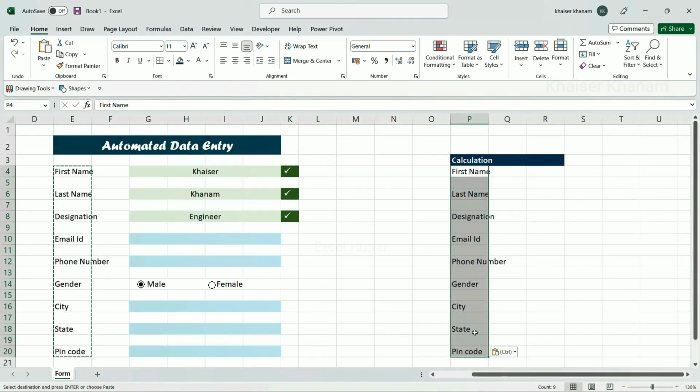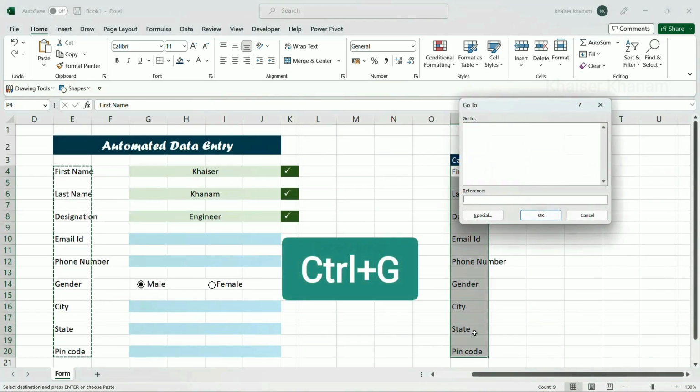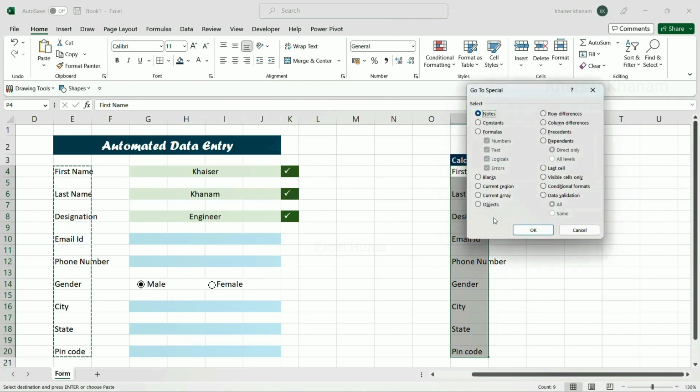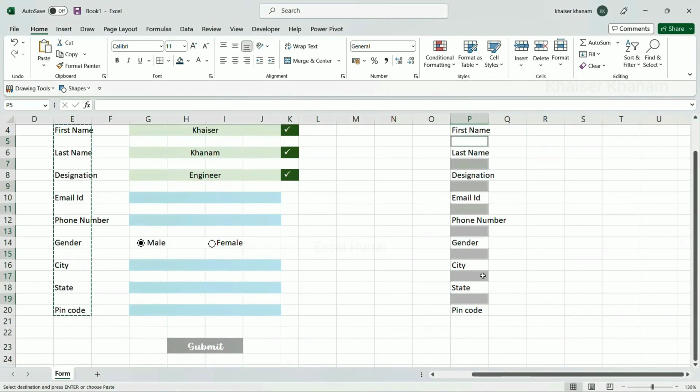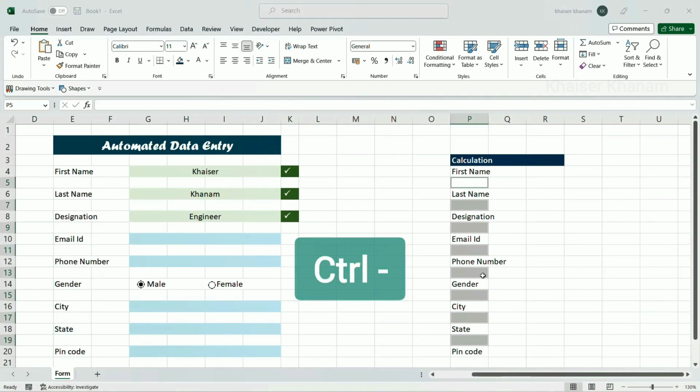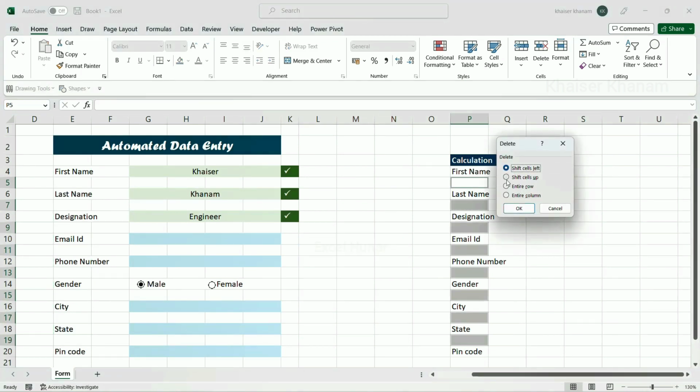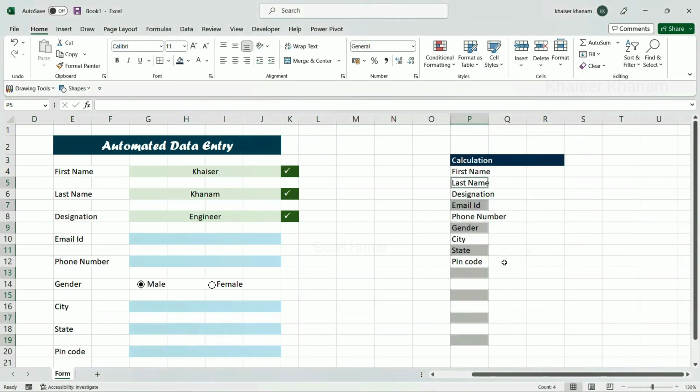So just select the cells, Control G, go to Special, click on Blanks, click on OK. Now all the blank rows will be selected. Control minus. I will click on Shift Cells Up. Now whichever cells are blank will be deleted and all the data will be shifted up. Click on OK. Now I will have this result.